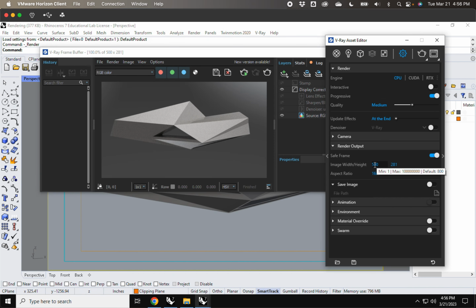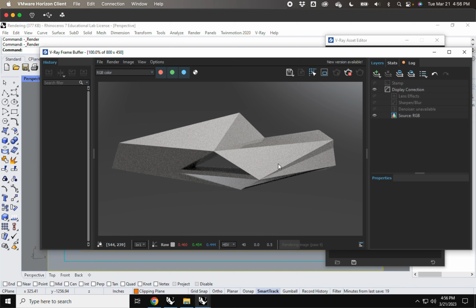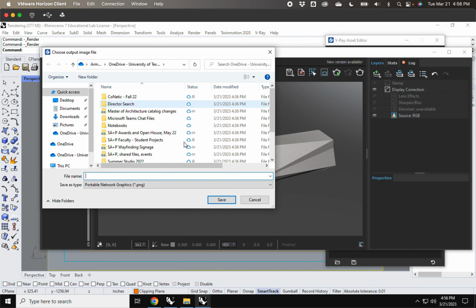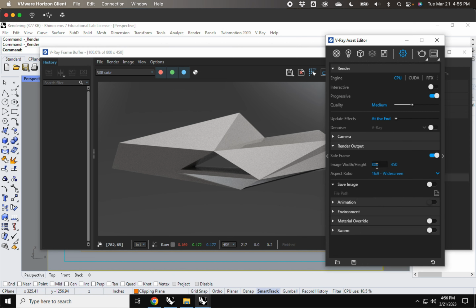Then I'm going to re-render it. I'm going to make this slightly larger. I'm going to do one that's 800. And then as soon as this is done, I'm going to save this as a PNG on my OneDrive. And then I'm going to do one more that is 1200 and render this.